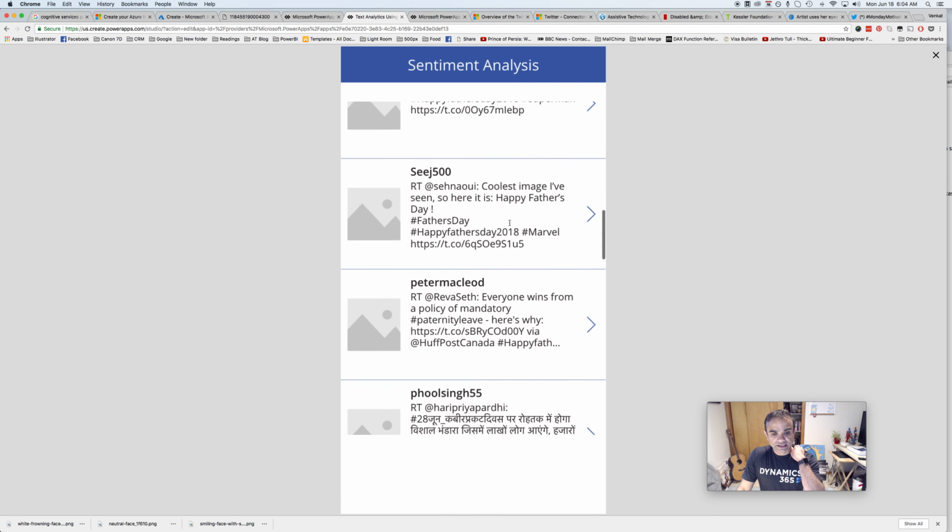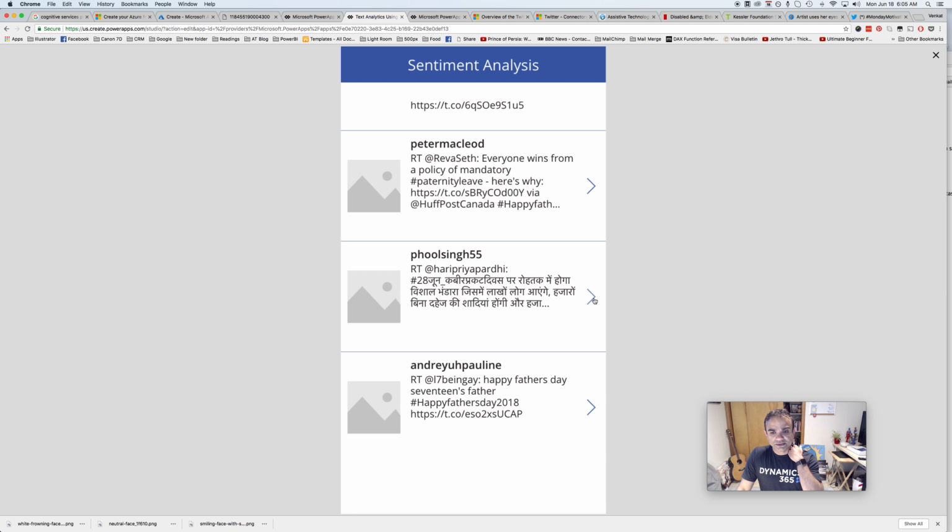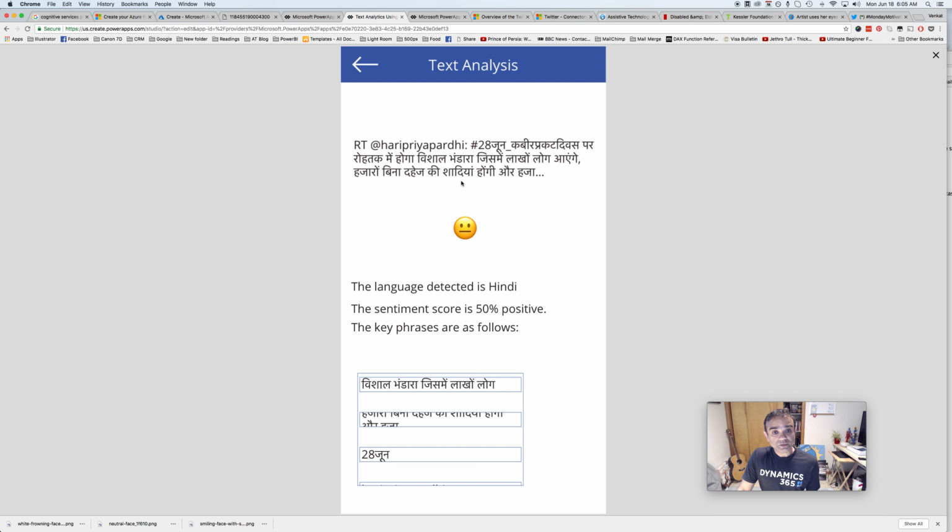Let's look at something else. Let's look at this one. This one is in a different language. What language is it? We'll find out soon. So this one is Hindi, and the score is 50%. So it's a neutral face. And then it also shows me some of the key phrases there.